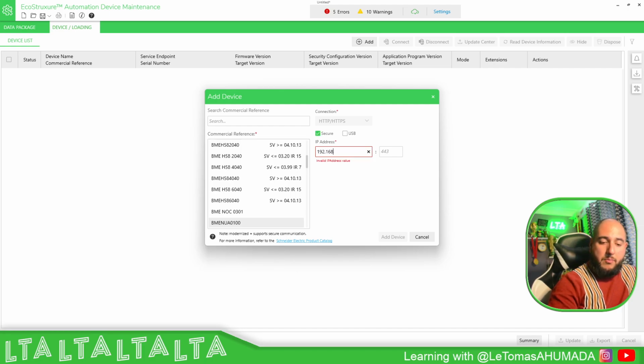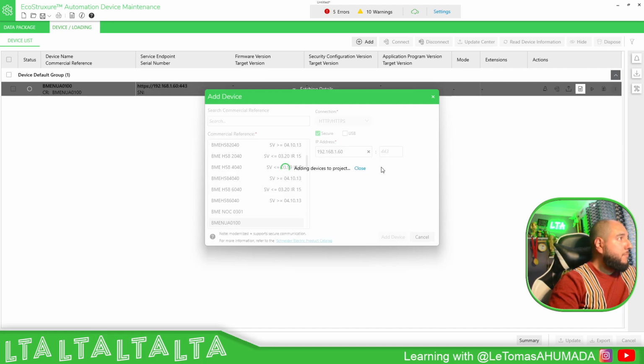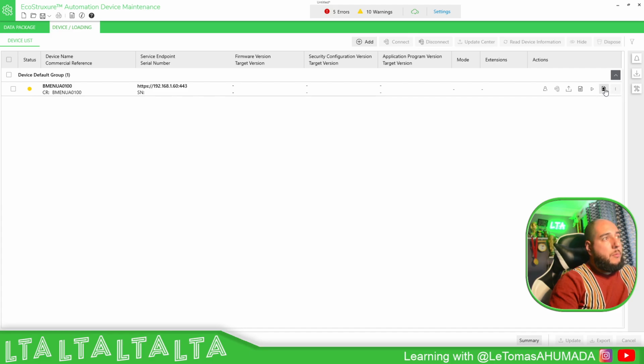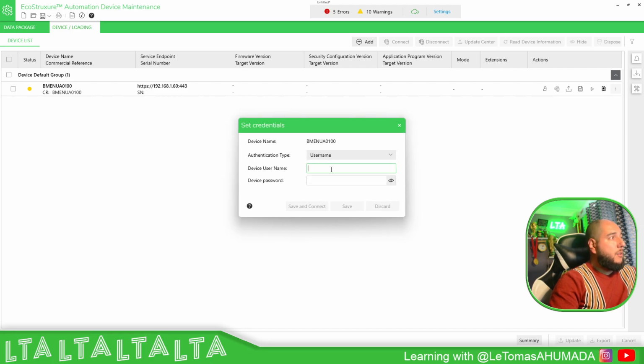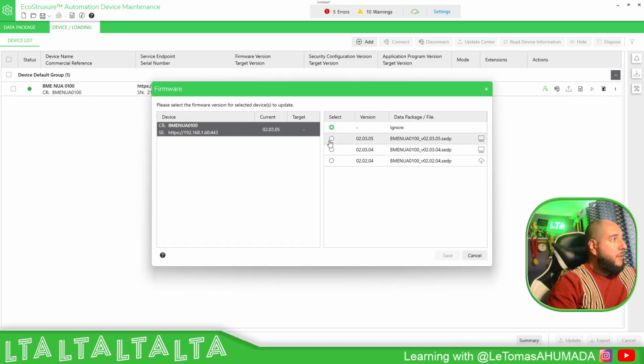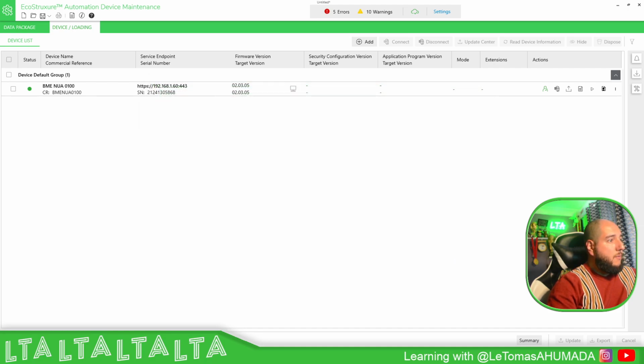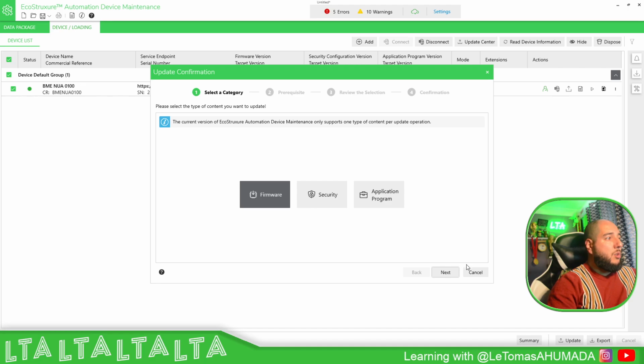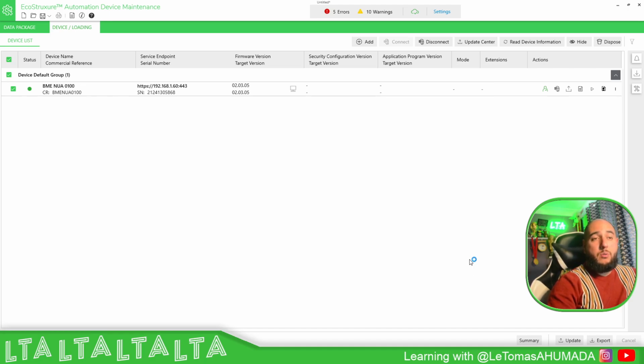Here we just need to put the IP address and add the device. You should be able to trust the certificate, because it's going to be new. The device is reachable, that's why you have that. Then we just need to use admins 1, save and connect, and it's in green. Here we select the firmware that we want to use, save, and then click on the device, update, continue with next, and wait for it to finish.